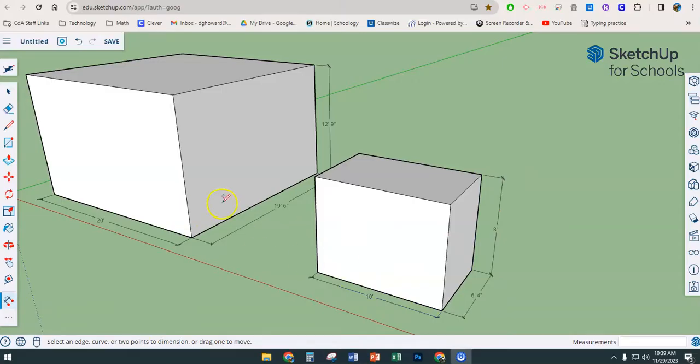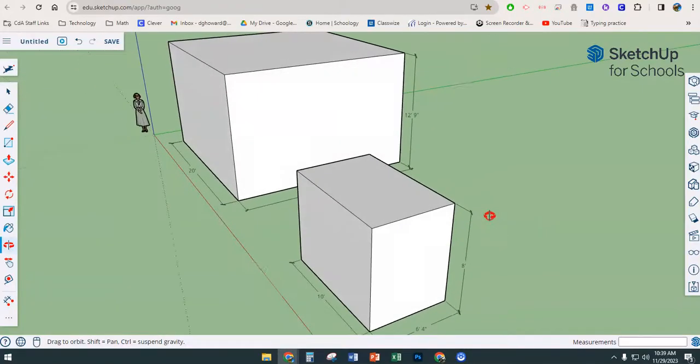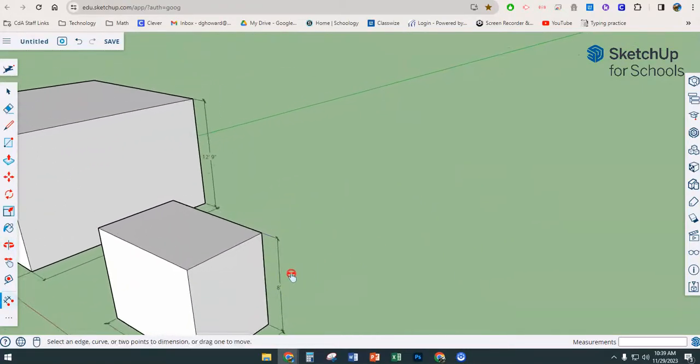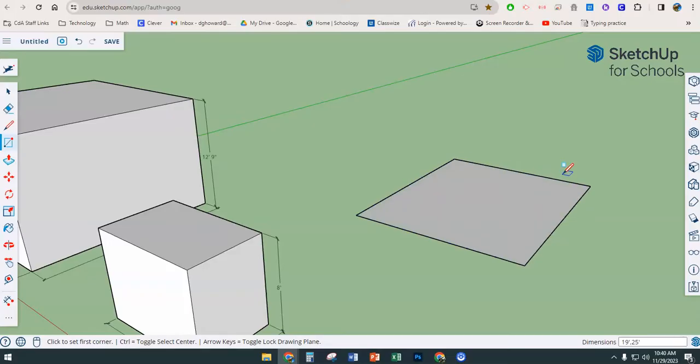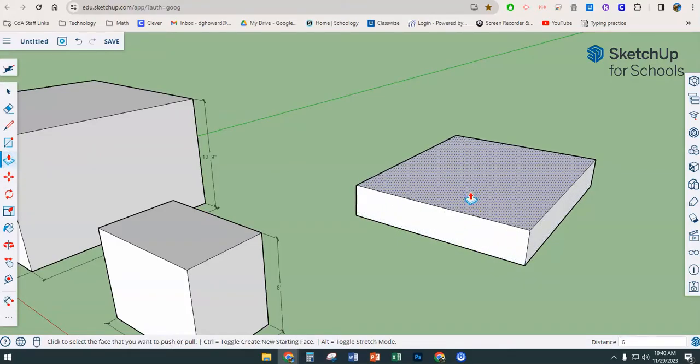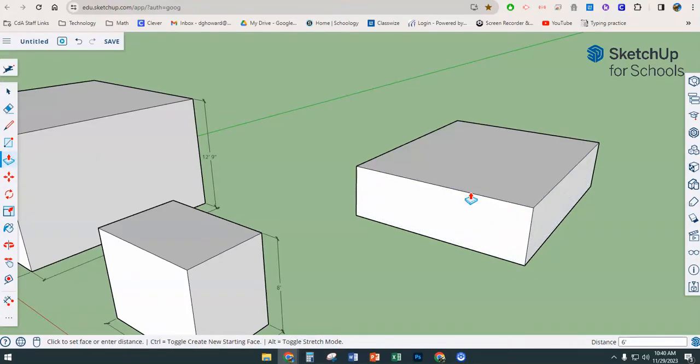Okay, so now that we've seen how to make these three-dimensional shapes in different boxes with specific dimensions, let me show you a little bit of what we can do with that. So let's make another three-dimensional shape off here. We use the rectangle tool, and I'm going to make the base. I'm going to make it 19 feet, comma 25 feet. I'm going to make kind of like a bigger shed, right? I'm going to use that push-pull tool. I'm going to lift it up 6 feet. Now I've got it lifted up 6 feet from there.